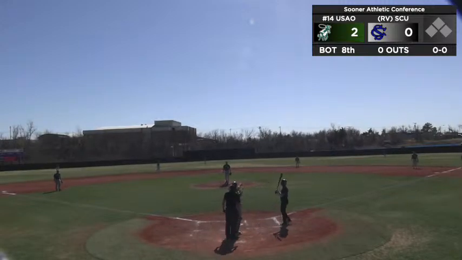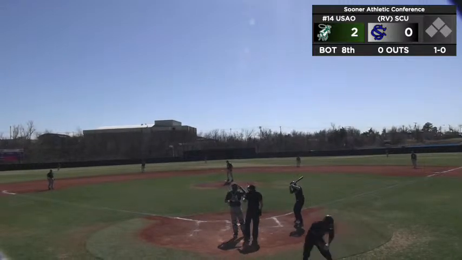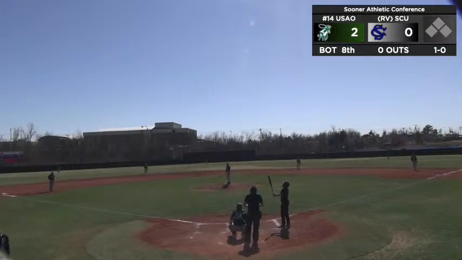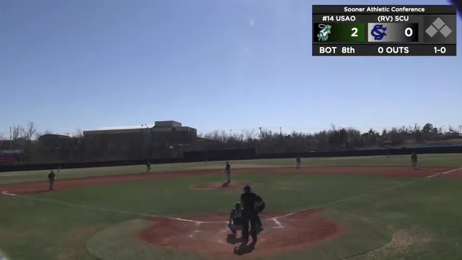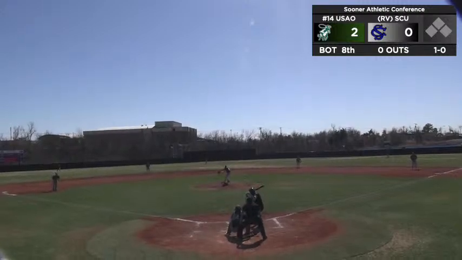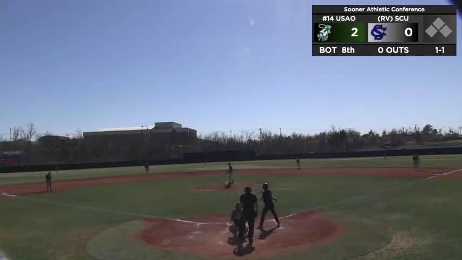And the first pitch there is going to be a ball. So new pitcher for the Drovers, number 26, Brett Laura. And up to bat for the Eagles, number 1, Whiteside. Second one is going to be called strike. So the count is now 1-1.